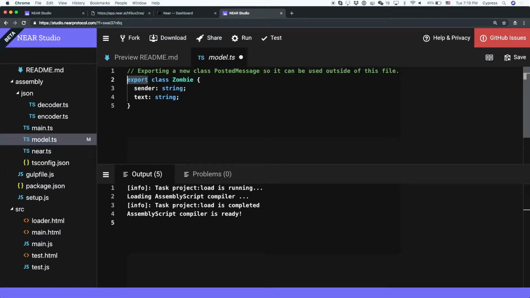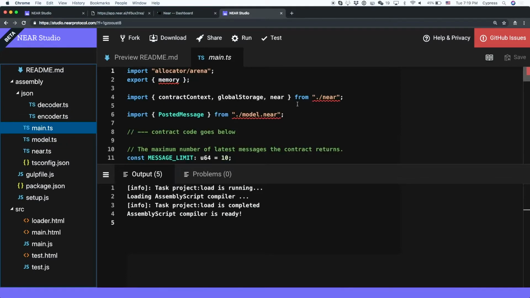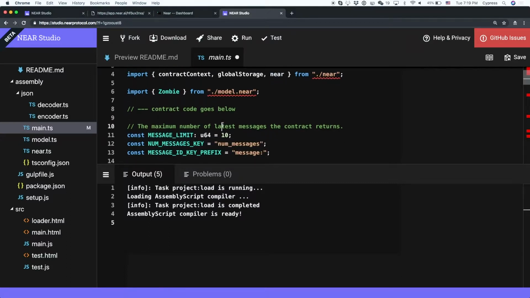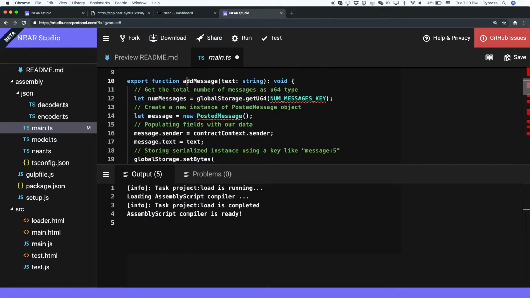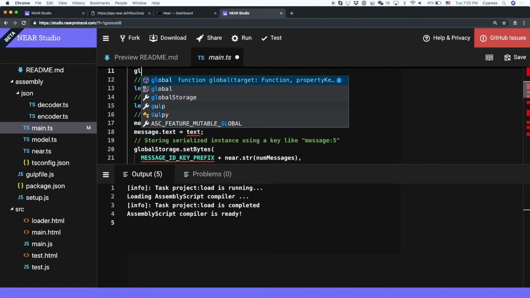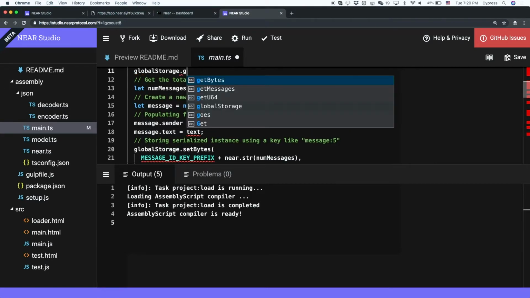So let's say we have zombie, it has DNA and owner. And then from the model, we get zombie. So it's model.near, this compiled version. So then, let's say, create zombie, pass it DNA. So one thing we can check is that there's no zombie with this DNA already, right?